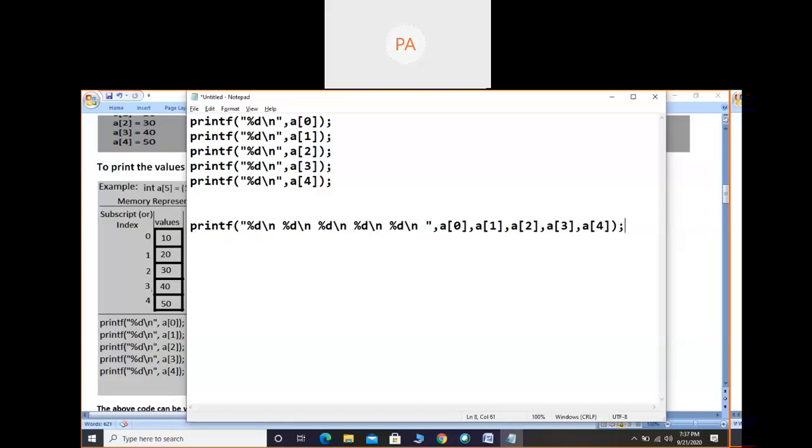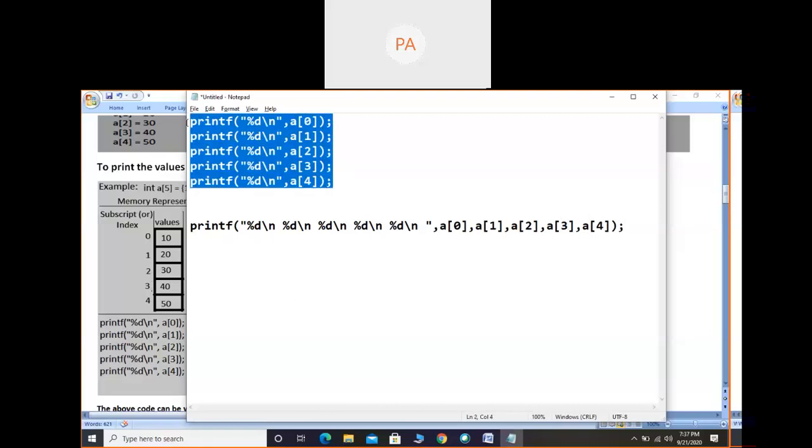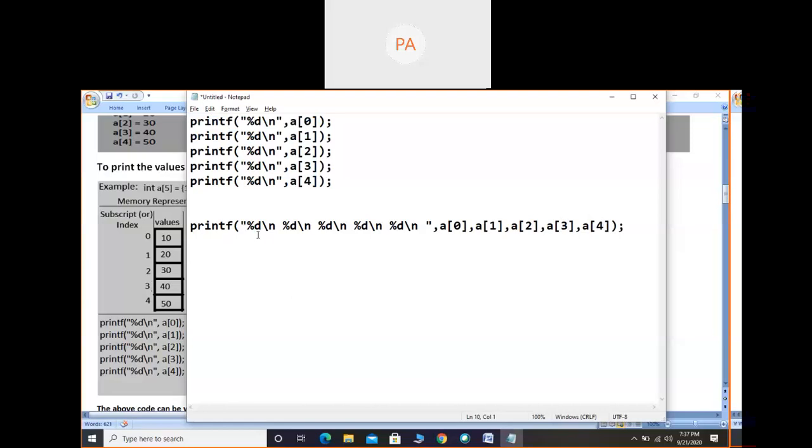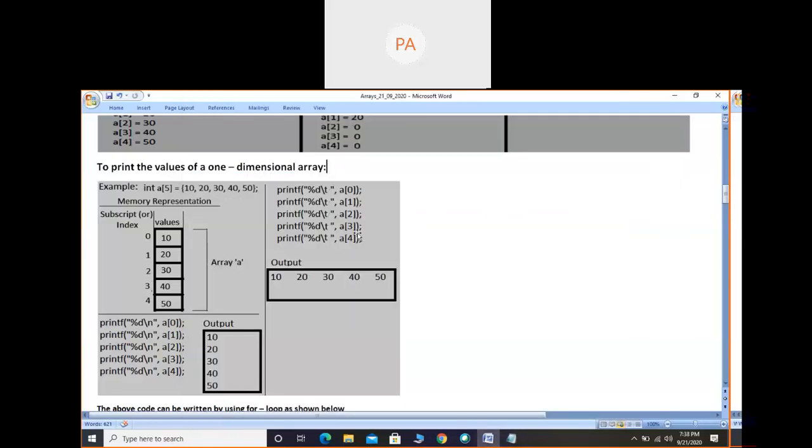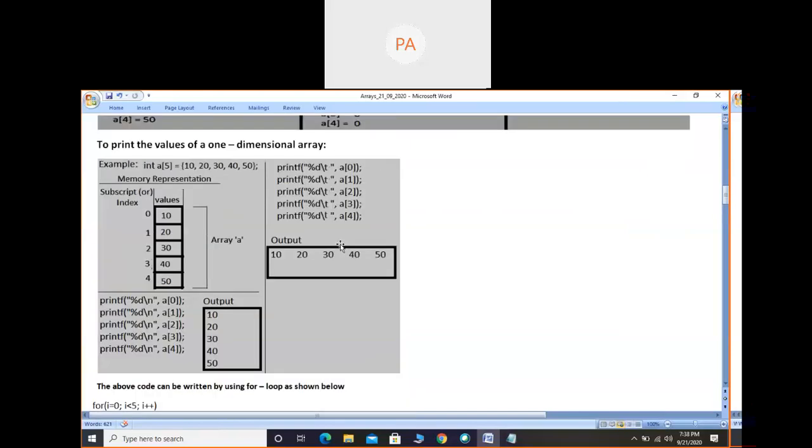Okay. See, suppose we have 100 values, either we have to write 100 printf statements, or we have to write in the same printf 100 times %d backslash n, then a of 0, a of 1 up to a of 99. So either 100 printf statements, or in one printf statement we have to keep on writing 100 times %d, a of 0 to a of 99. So to avoid this, see, more coding will be there. Programming means we have to code less, and expect more output.